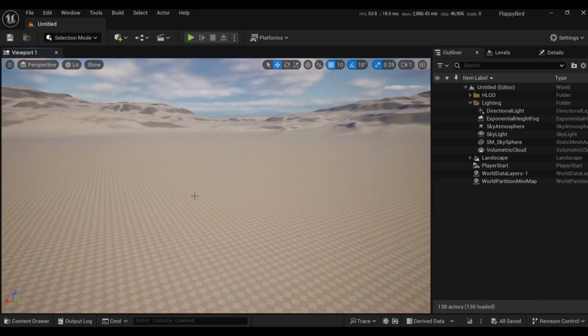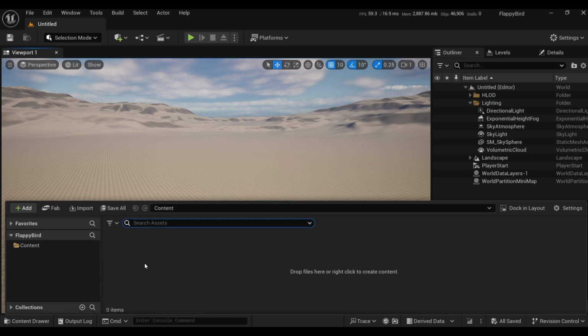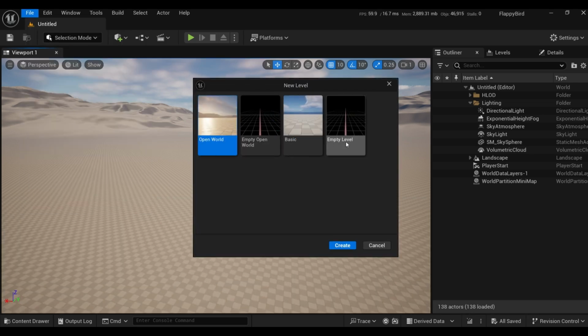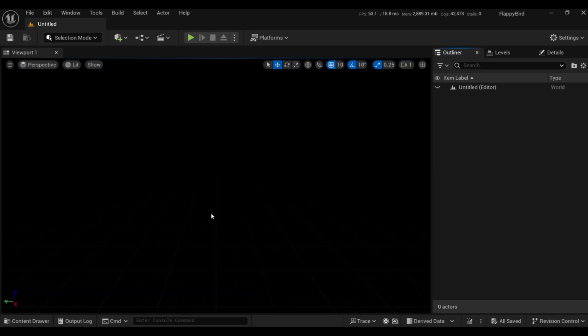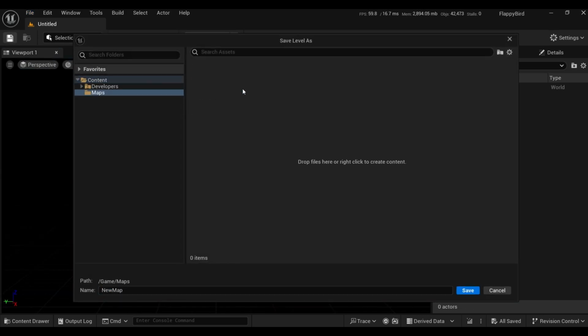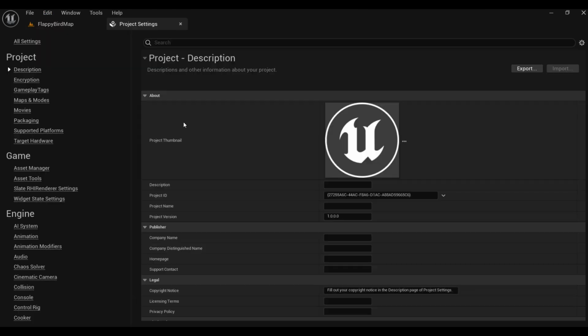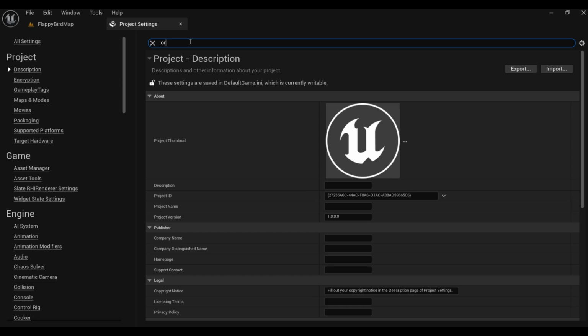first thing we need to do is to get rid of this map. So let's go to content browser, new folder, let's call it maps, and go to file, new level, and just empty level. Let's save it inside our maps folder and call it Flappy Bird map. Great. Next, we need to go to the edit project settings and look for orientation.